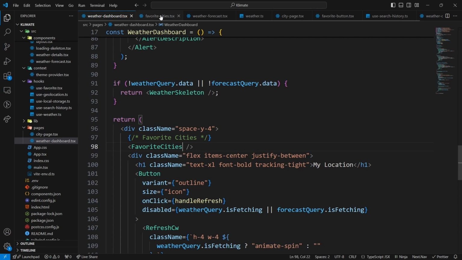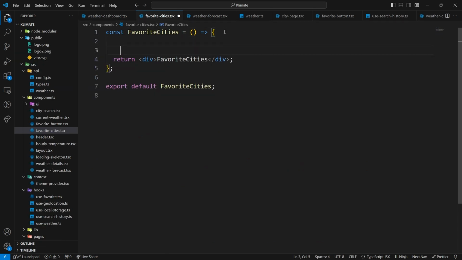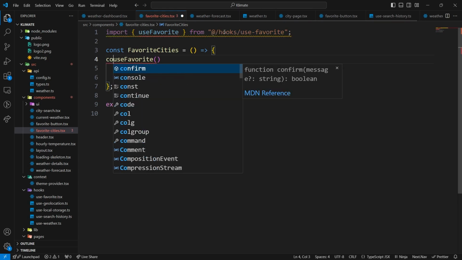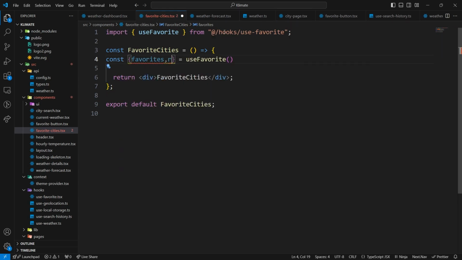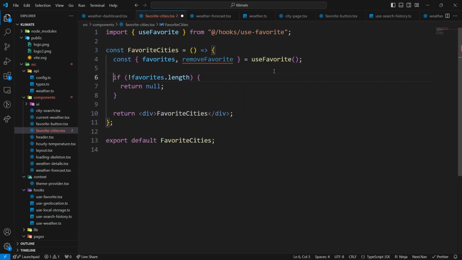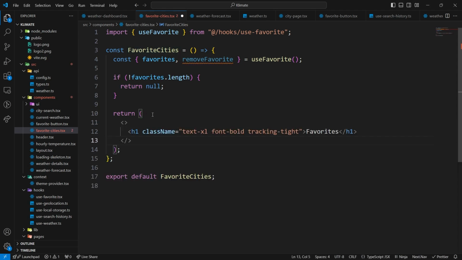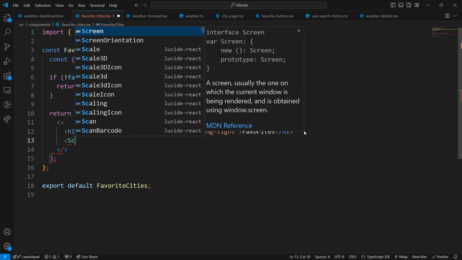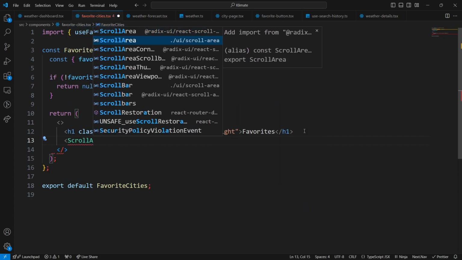Oops, just like this. Let's go back to this, and here I'll just take my useFavorites hook that we created, and I'll take out all the favorite cities. So const favorites, and I'll have removeFavorite as well to remove them from the favorites over here. Now, first of all, I'll check if there is nothing inside of the favorites.length, right? If it's 0, then we will return null. Else over here, inside of empty fragments, I'll just first render the heading favorites, and then I'll have a horizontal scroll area.